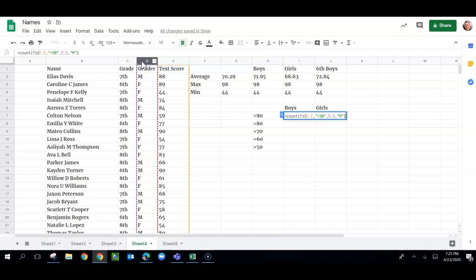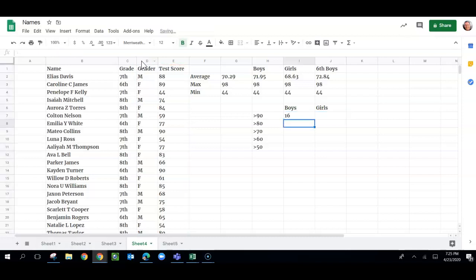And so I'm going to look in E for anything over 90, and then in D for anything with an M, and there were 16 of them. Now, of course, we could use this formula all the way down. The problem, though, is that sometimes we want to change these values, and because there's a greater than sign in front, these aren't actually numbers. These are basically text strings that have numerical values in them. So there's kind of a workaround here. We're going to do a little bit of a change up.